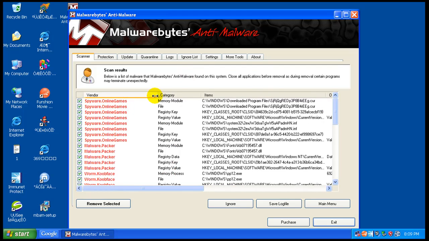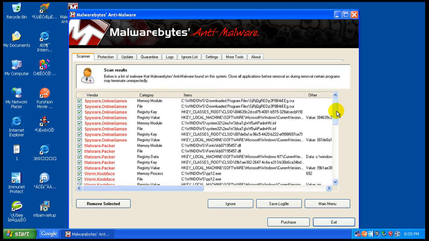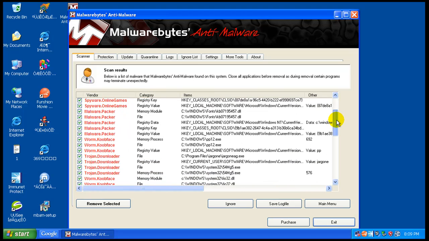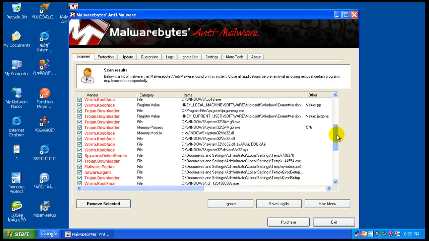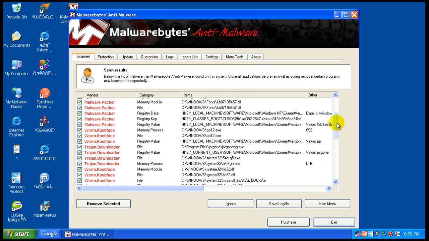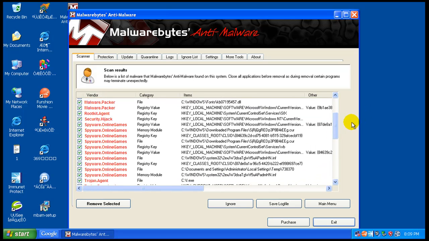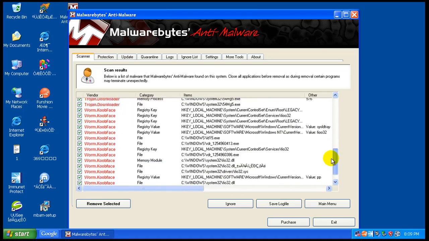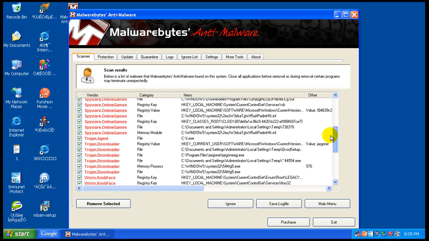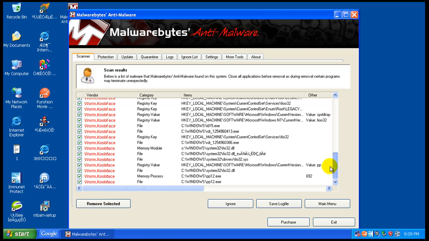I mean, there's everything that you could possibly want. We have spyware on here, online games. We have Malware Packer, Kubeface, Trojan Downloader. See what else do we have on here. We got rootkit stuff here, registry key hijack, Trojan, Kubeface, lots of Kubeface and Trojan Downloader. There's a bunch of stuff in here that made it past Immunet Protect.